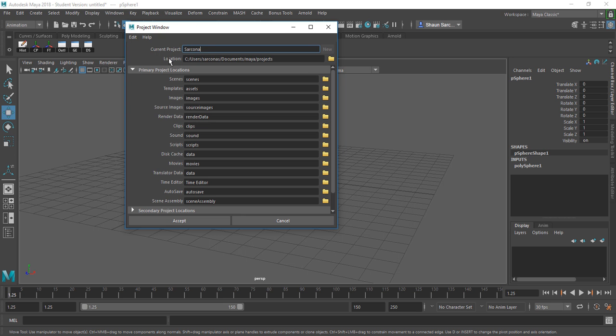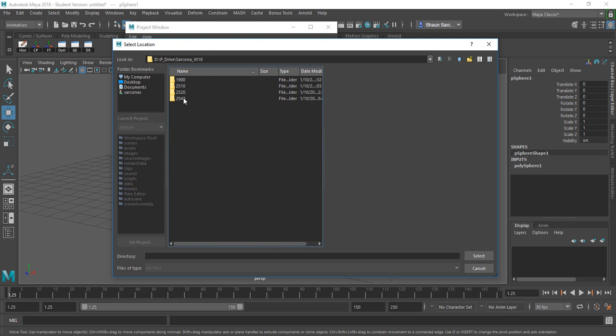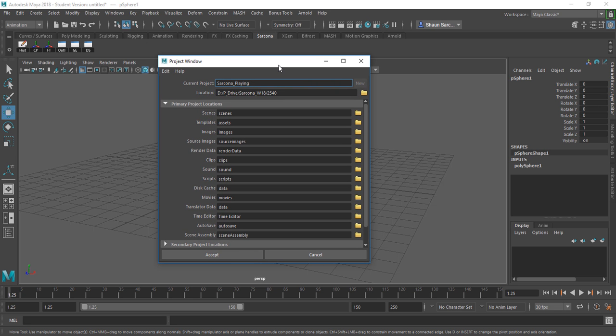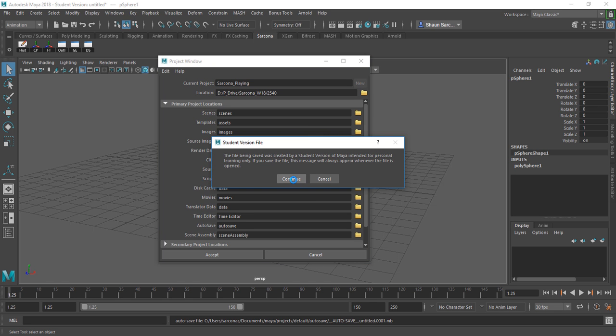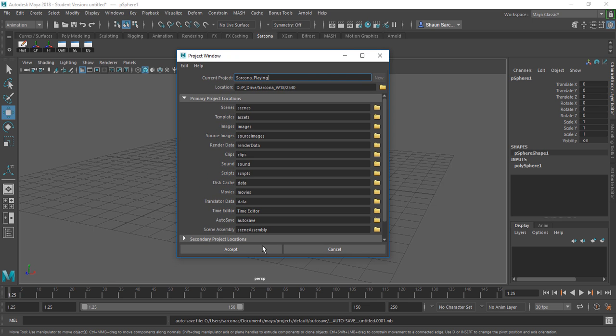Okay, so new project, we're going to call this your last name underscore playing. We'll just do a playing folder. And then for the location, you're going to pick your 2540 folder. Okay, so your current project should be your last name underscore playing. Your location should be your P drive, your last name W18, 2540. Oops, there's my save. I don't know where you're saving it to, or just the default. Okay. Cool, everyone's good there? All right, so you can hit accept.